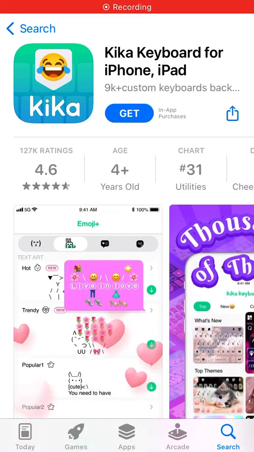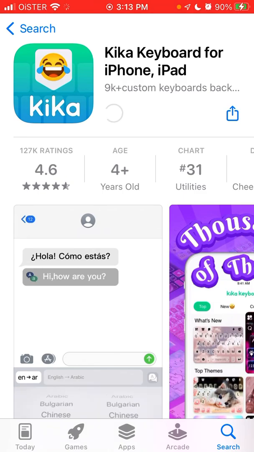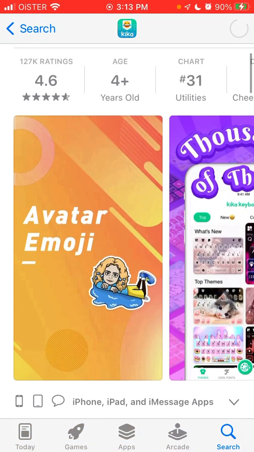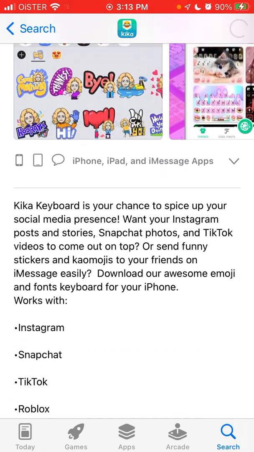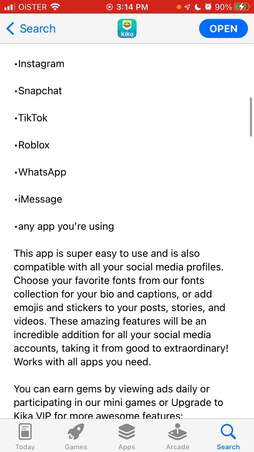Here's the app, which is called KIKA Keyboard for iPhone and iPad. One of the most popular keyboards to use in TikTok, Snapchat, and Instagram, and really stand out and use all the types of emojis. Use some interesting fonts, send some funny stickers, cool emojis. It works with Instagram, Snapchat, TikTok, Roblox, WhatsApp, iMessage, any app you are using.